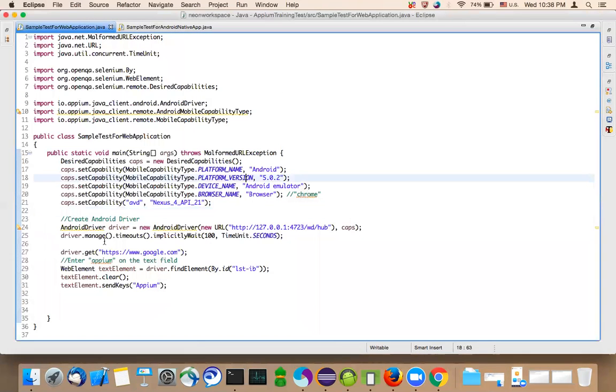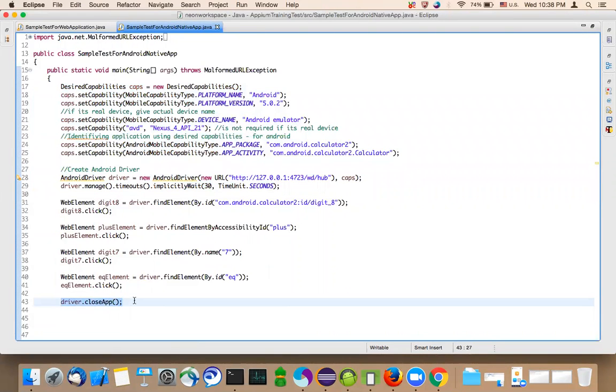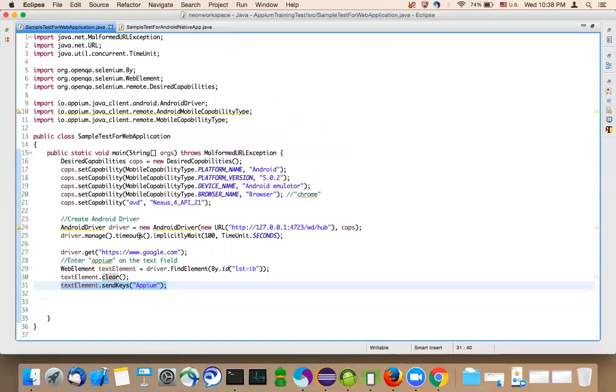Let's look at our script. Clear the text and send the keys. That's it. We are done. Now the question is, how do you close the browser? If you want to close an application, you use driver.closeApp. If you want to close a native application, we use driver.closeApp. This is not a native application. This is an application that is open in the browser. It's a web application, right?